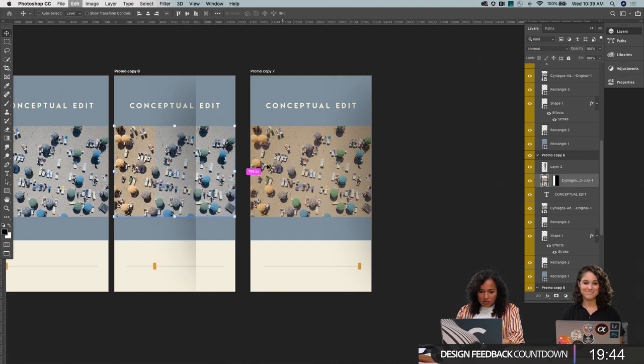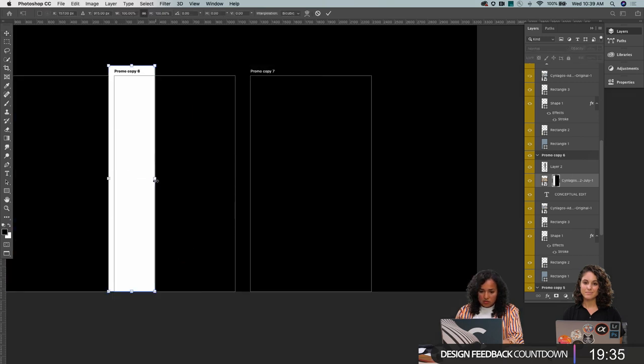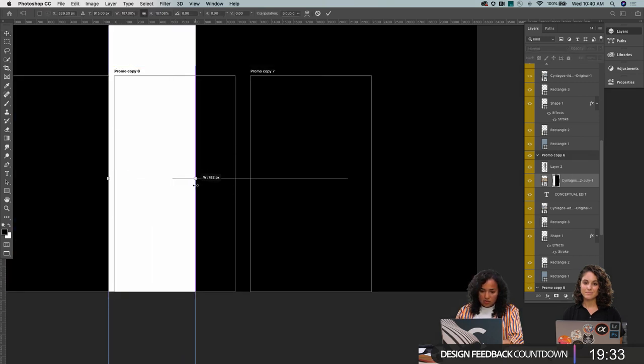So let's say I move this mask. Whenever you want to reveal something, you could just always open it up. So it kind of looks like that when you do that.